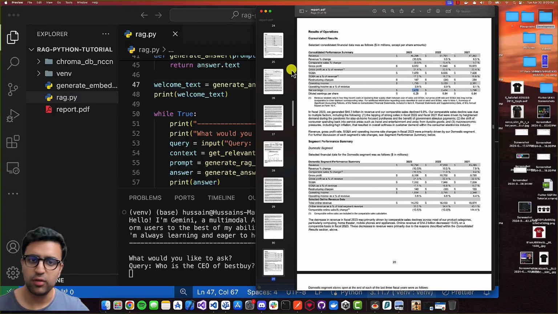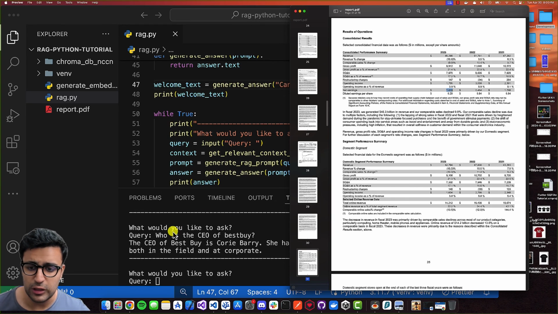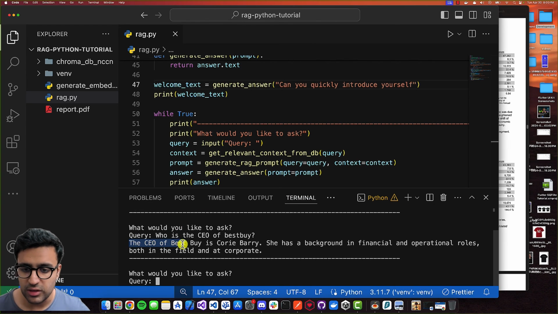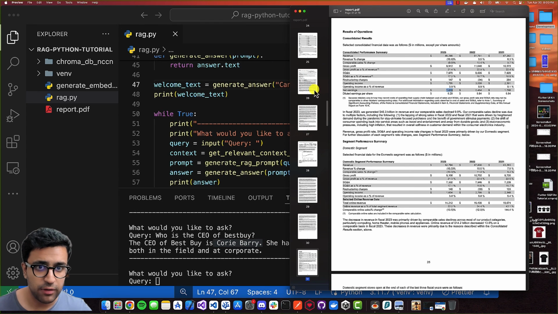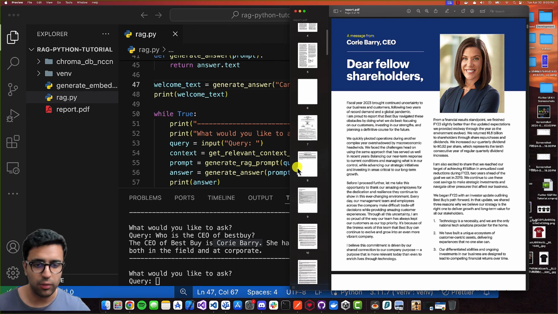Within the PDF, at the very top of this, we should have a whole page that's dedicated to the actual information of who the CEO is. But as you can see, it says that the CEO of Best Buy is Corey Berry. And now within the PDF, if I take you top, there you go. You can see a message from Corey Berry, which is the CEO. So we did get a correct answer.